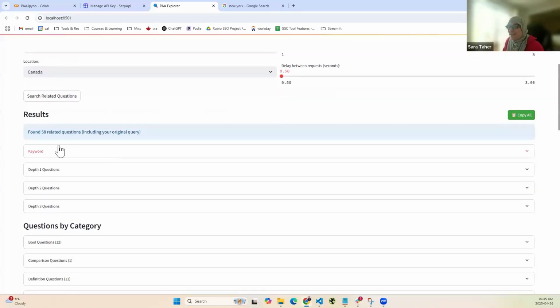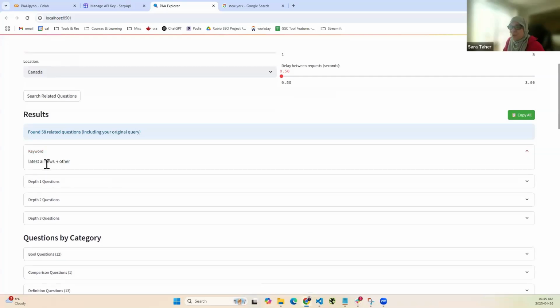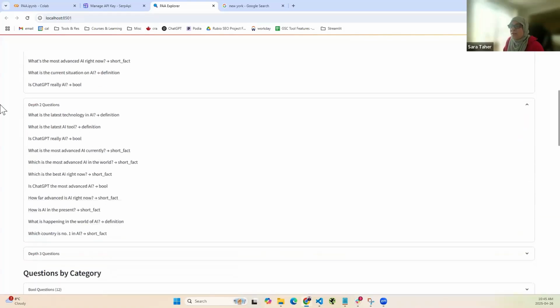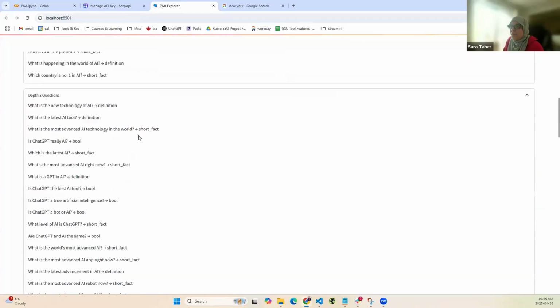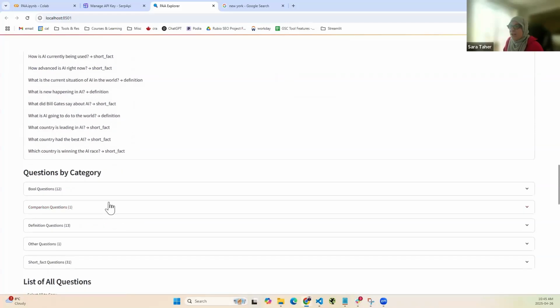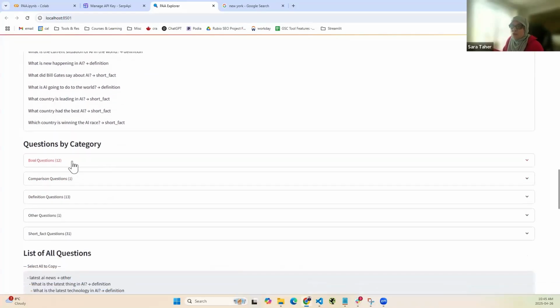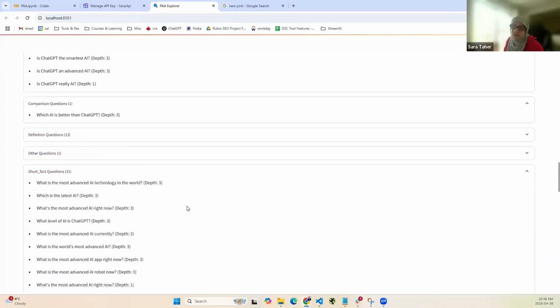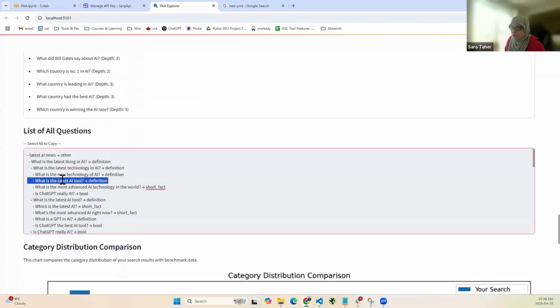Perfect. So we have 58 questions. This is where we started. Here are the depth one questions, and they are categorized: definition, short fact, Boolean, and then depth two and depth three. All are categorized, and we also bucketed them, so if you want all the yes/no questions, or the comparison and short fact questions, you can get them. And here you can just copy and paste directly. I like this feature because I suffer when I see a tool that doesn't have it.